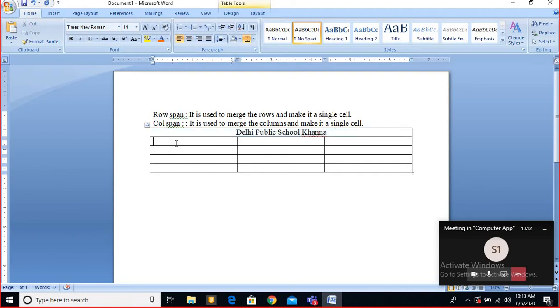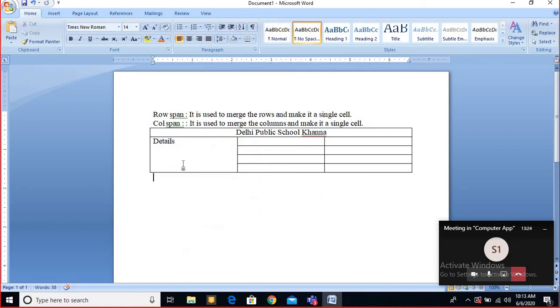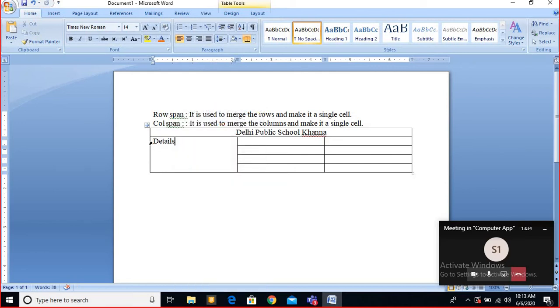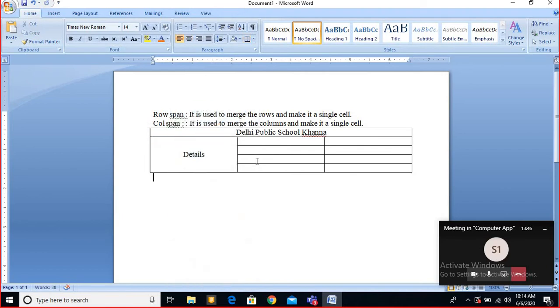Now you see, if I write here, let's say for your details, I have written here, then I just do this, then I right click and merge this cell, that's all. Now you see this is also the merging of cells, but now which span is it? Can anybody tell me? Row span. Yes, it is a row span. Okay, it is a row span. So you see it's a details.